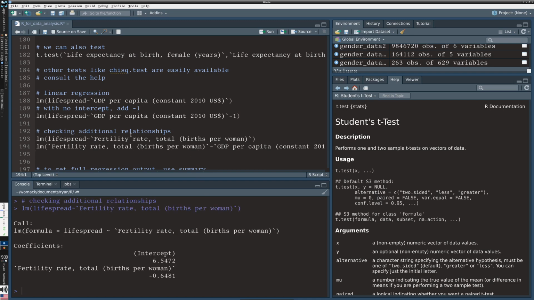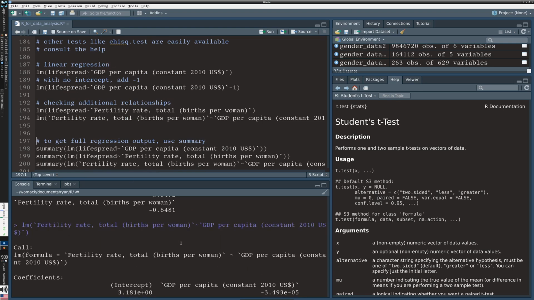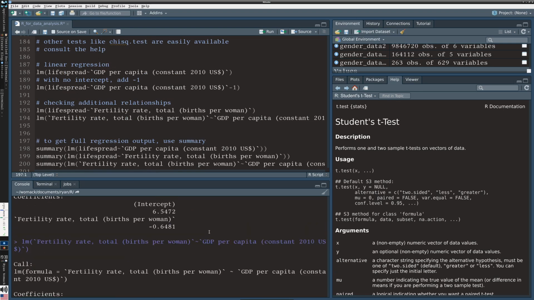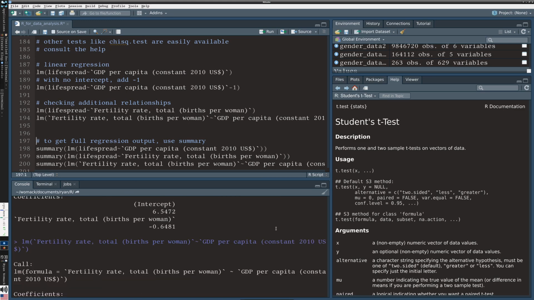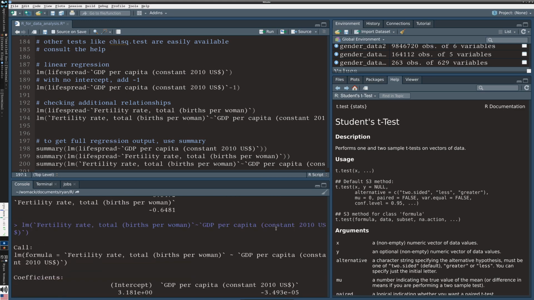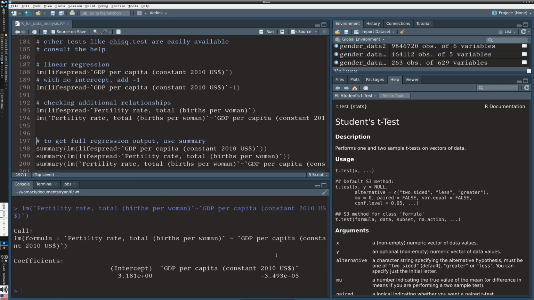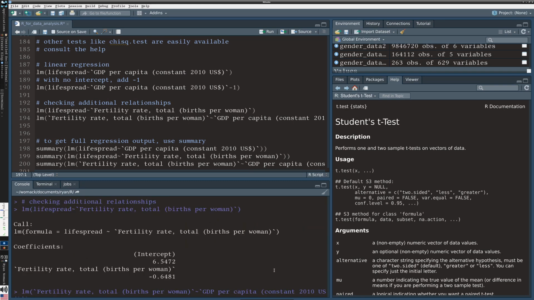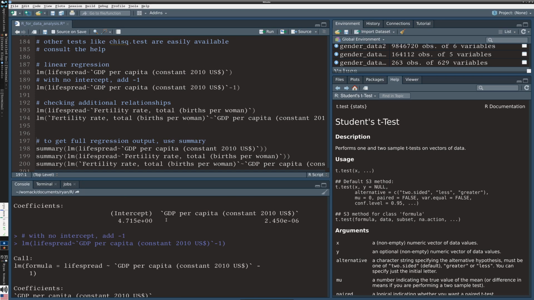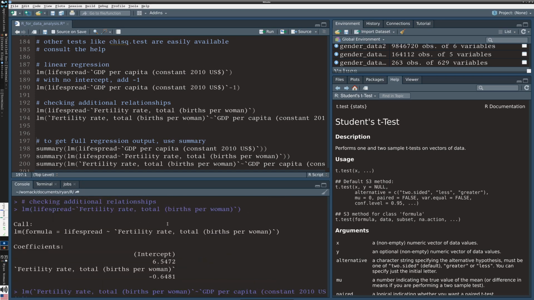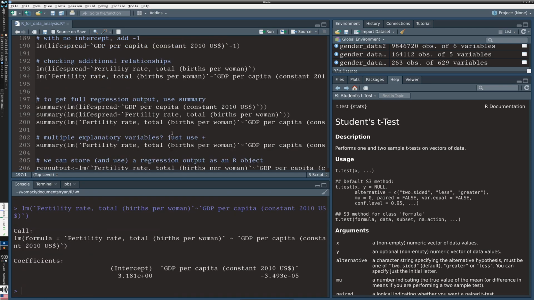So we can see that fertility rate has a negative relationship to the life expectancy gap. Fertility rate has a negative relationship to GDP per capita. Higher income, less fertility. Life spread has a positive relationship to GDP per capita. So higher income means higher life spread. So we saw those basic relationships, but we need to know if they're significant.